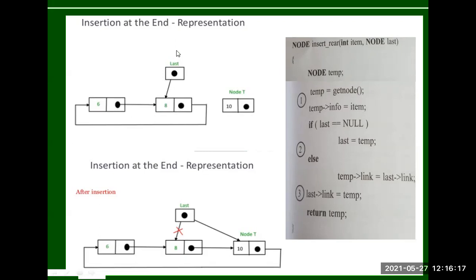So if you want to insert a new node, every time, at the beginning or end, you use this: temp equal to get node, temp of info equal to the item, stored here as 10. Then you have to insert. If last equal to null, it means the list is empty, then last equal to temp. This acts as a single node, so the linked list exists with one node and this condition is false.